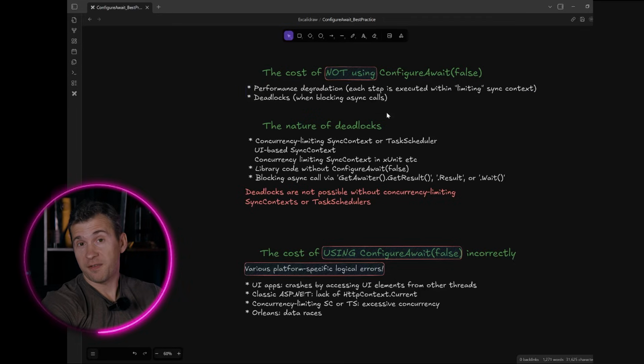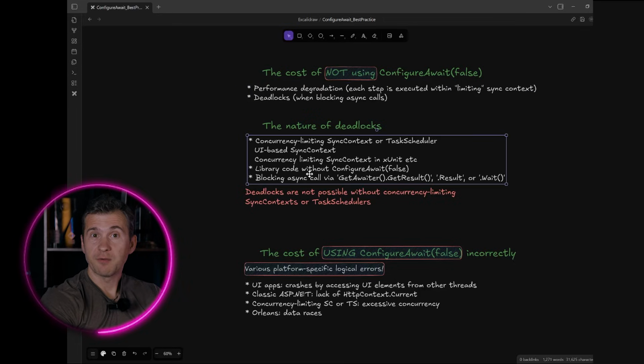Another one is very famous, the deadlocks. There are three requirements for the deadlock to happen. First, you should have a concurrency limiting task scheduler or synchronization context. Many people know that the UI-based synchronization context can cause deadlocks, but the same case could happen if you have a concurrency limiting task scheduler. If you configure it to have, let's say, at most 40 threads, and all of those threads will be blocked, you could have a deadlock. The second aspect is that you should have a library code that lacks ConfigureAwait false. And the third aspect is that you should block that asynchronous operation. Only having all three of these problems, the deadlock might happen.